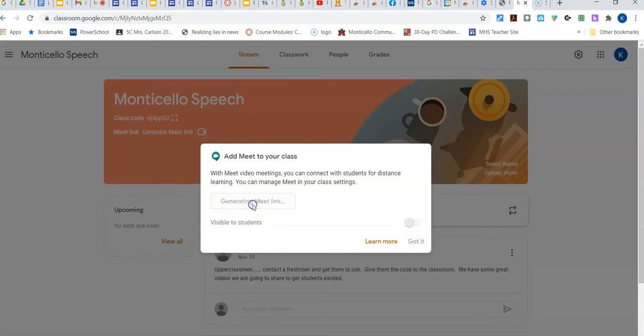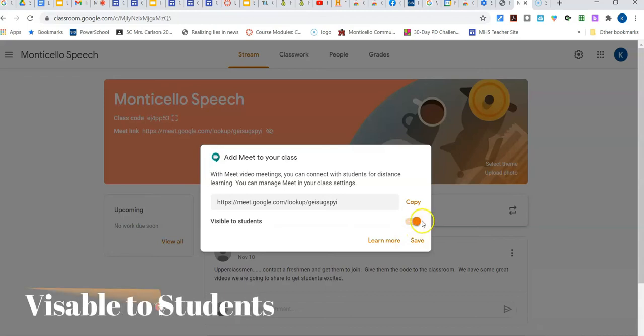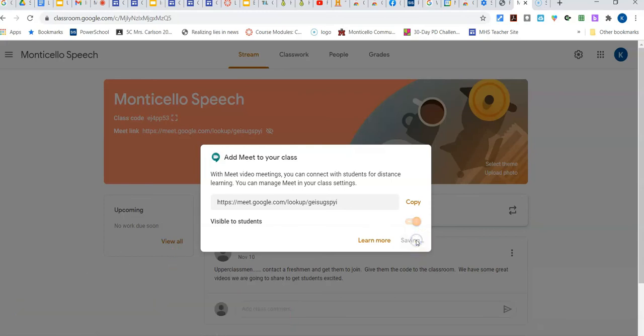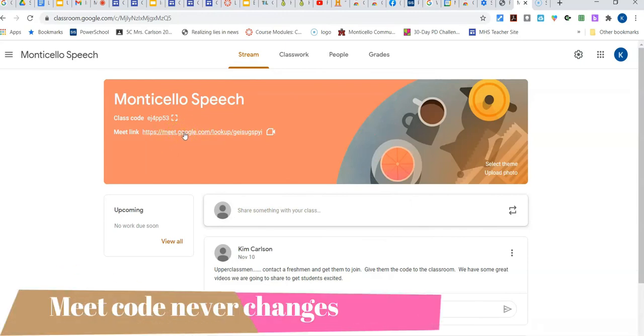Whoops, maybe you have to hit Generate Meet first. And now you want to have this on. So make sure it says visible to students, very important, okay? Once you have that done, you just go ahead and click save. Now it sits up here. So anytime you want to meet with your students, you just click on this and it will start your Google Meet.